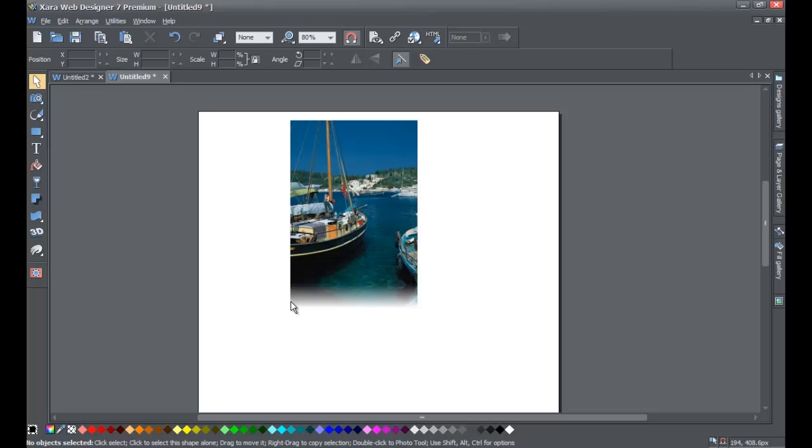If you have any questions, let me know. And I hope this tutorial was helpful in teaching you how to use the flip horizontal and vertically feature within Xara Web Designer 7 Premium.